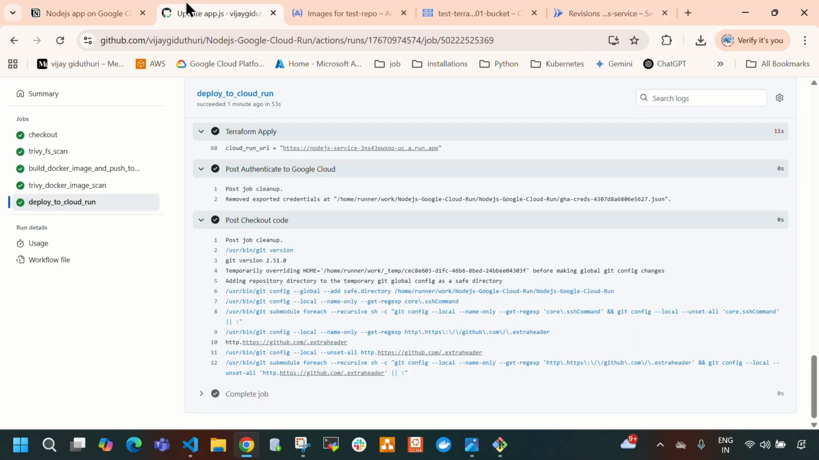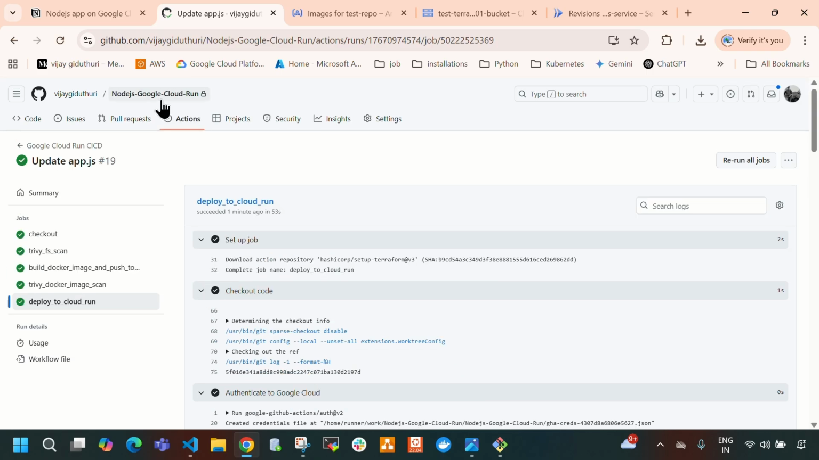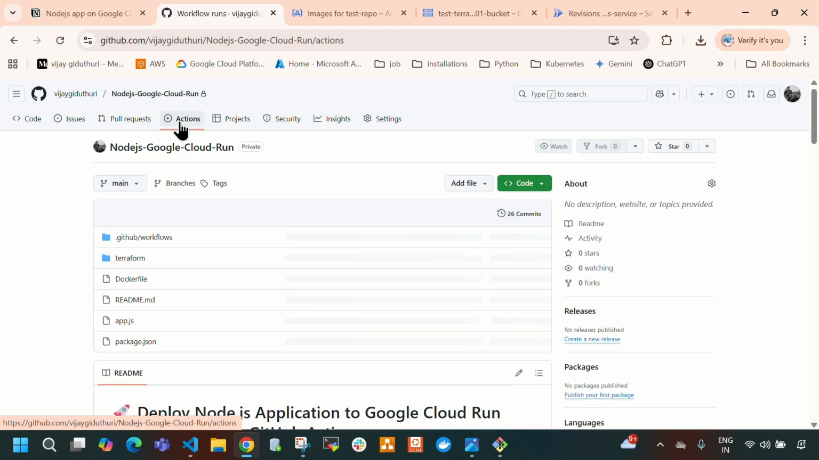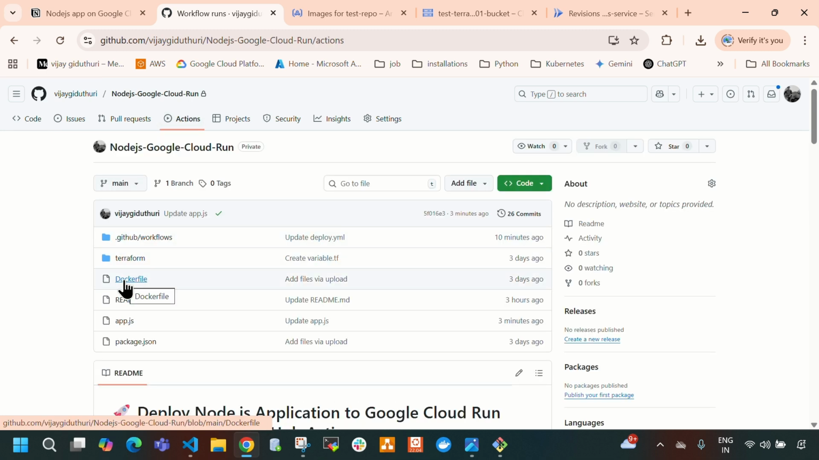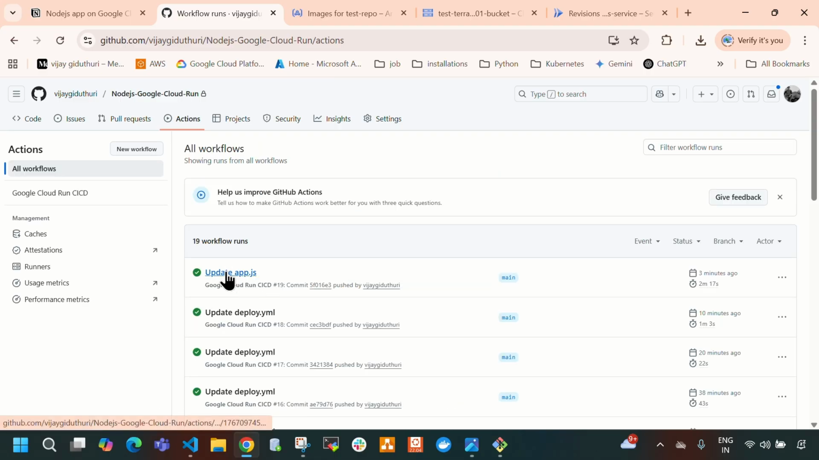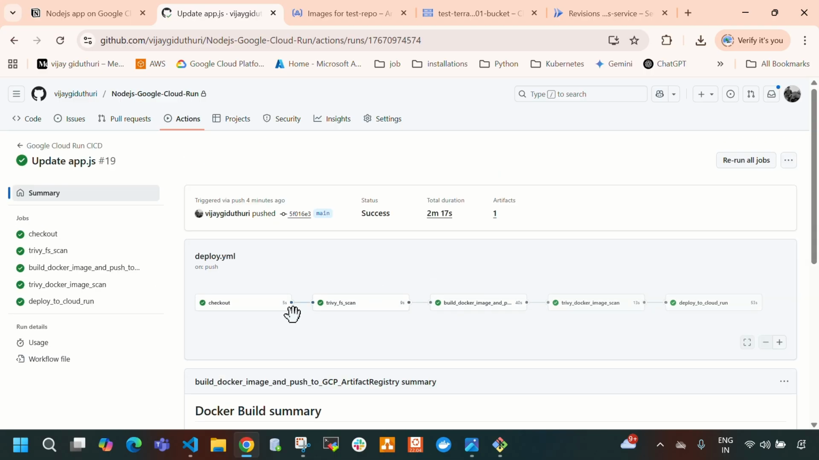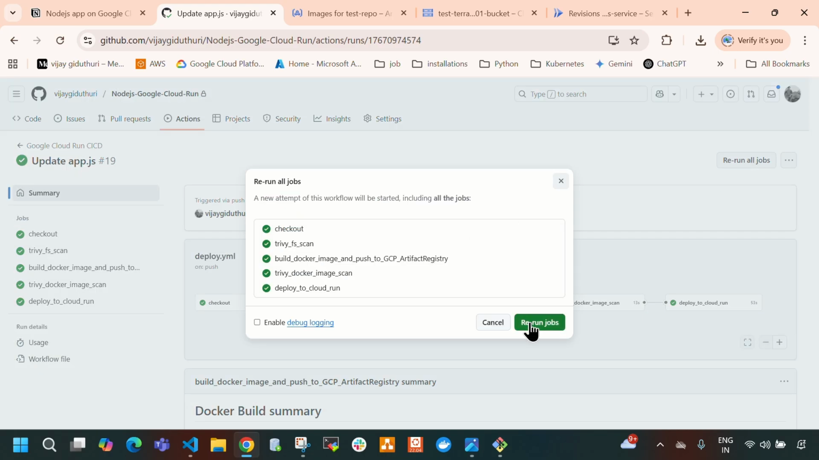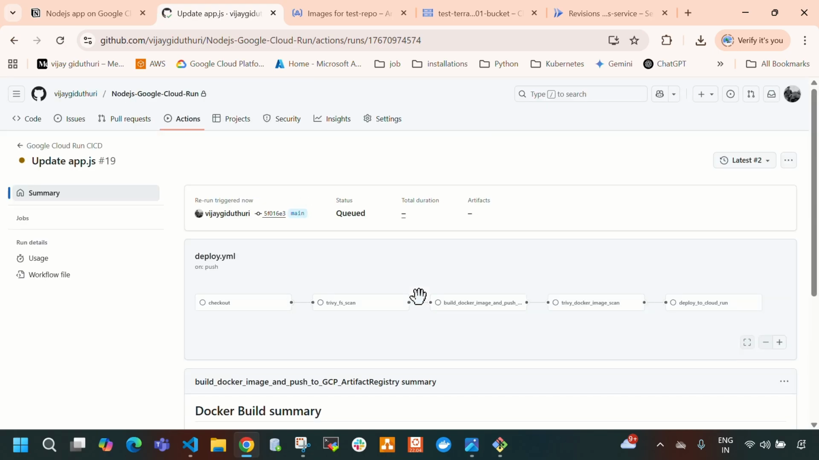So instead of recreating that Google Cloud Run service manually, if you rerun this GitHub Actions pipeline, it will automatically deploy the latest code to the Google Cloud Run service, guys. Okay, so now I will show you that. Directly select Actions and open this deploy update app.js. Now here you need to select Re-run jobs. Okay, so now it will run all these jobs.